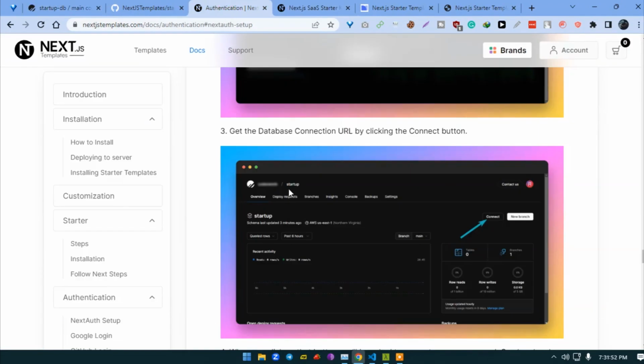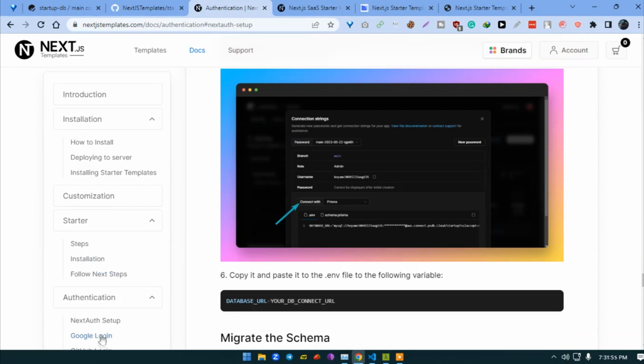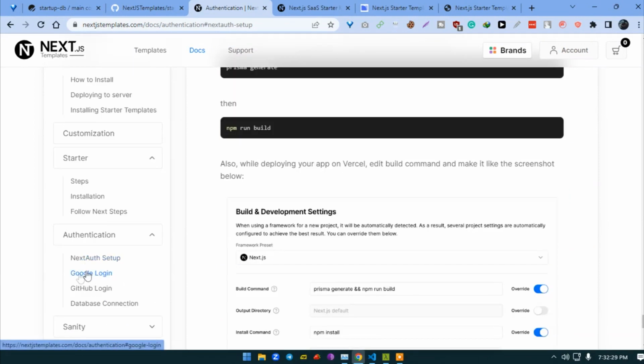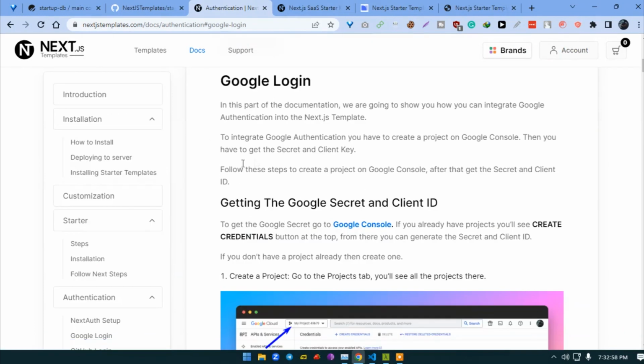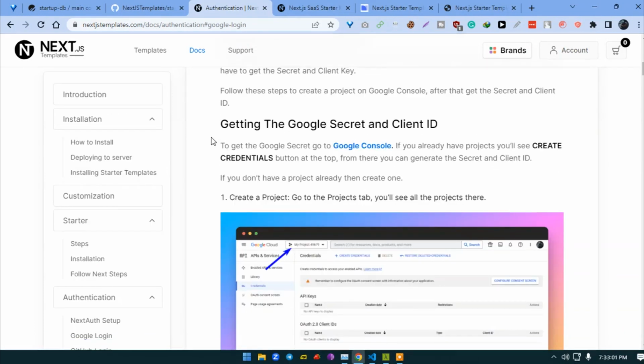So the database integration is done. Now we can move on to add the Google and GitHub authentication. Now let's click on this Google login button and see what we have to do. For the Google authentication, first of all we have to create a project in Google console. Then we have to get the client secret and client ID.